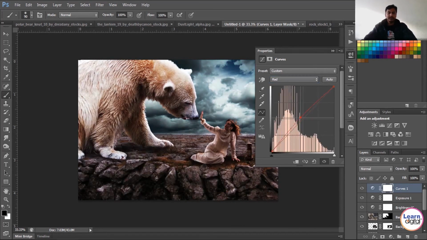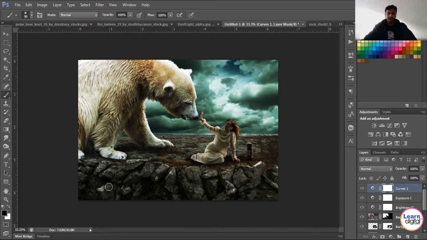Then here I'm playing with individual channels like RGB. We have three different channels. Now currently I am selecting red. So now it is in blue. So the blue channel I'm playing.